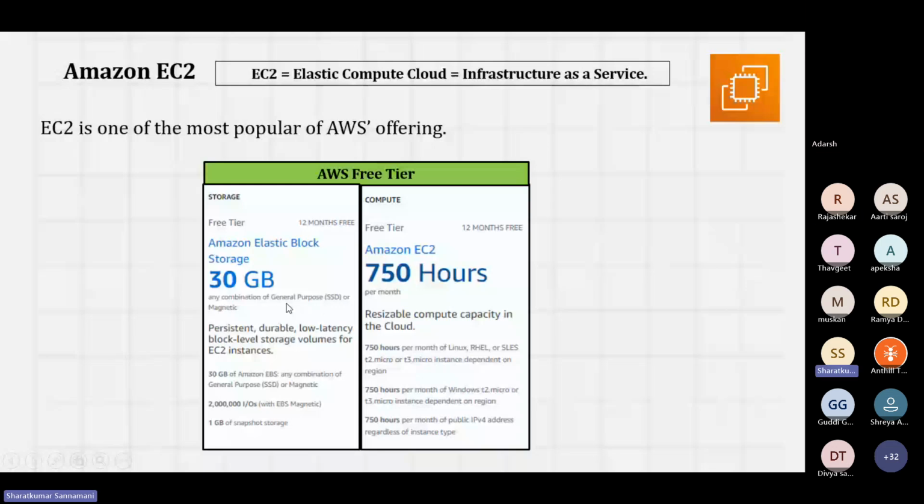This is just an overview of EC2 instance. What is EC2? EC2 is Elastic Compute Cloud. There are two C's, that's why it's EC2. That's why it is easy to remember, EC2, Elastic Compute Cloud. And we have seen different models, right? Like infrastructure as a service, platform as a service, software as a service. This belongs to infrastructure as a service, IaaS. So this is also important to remember.